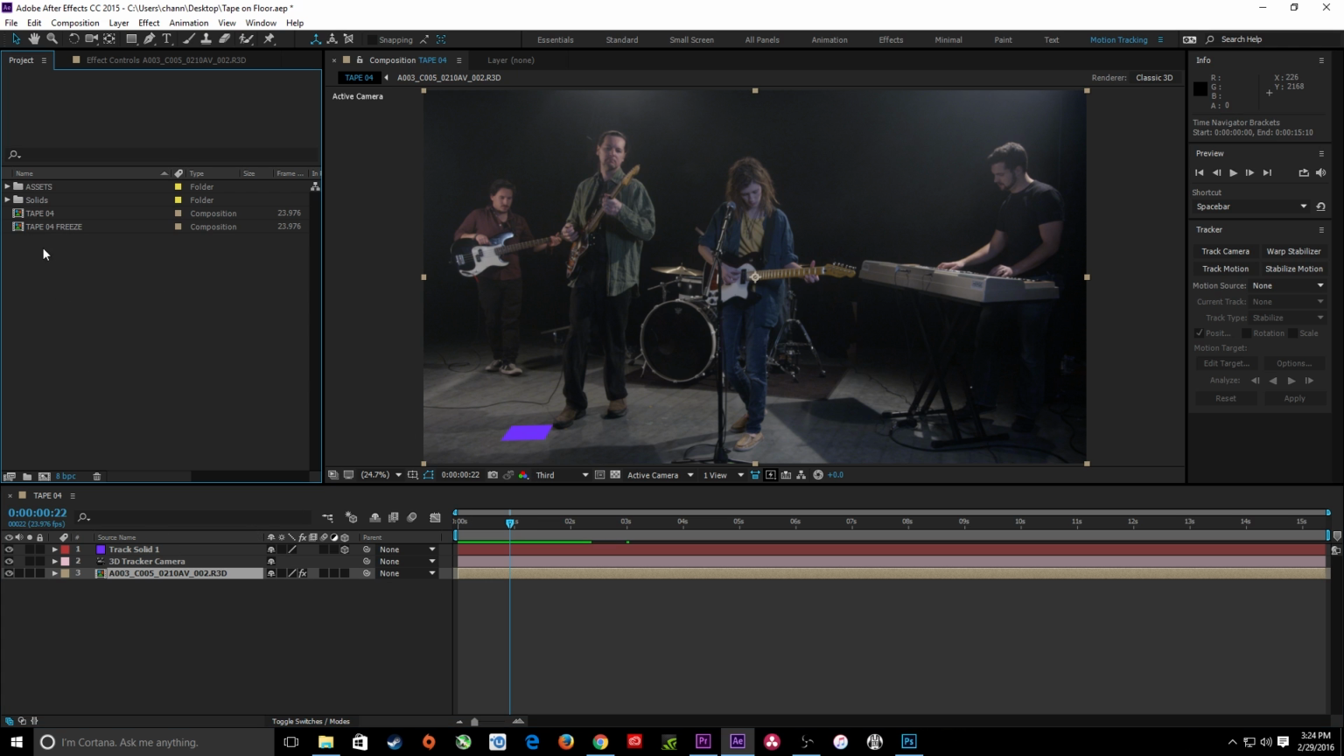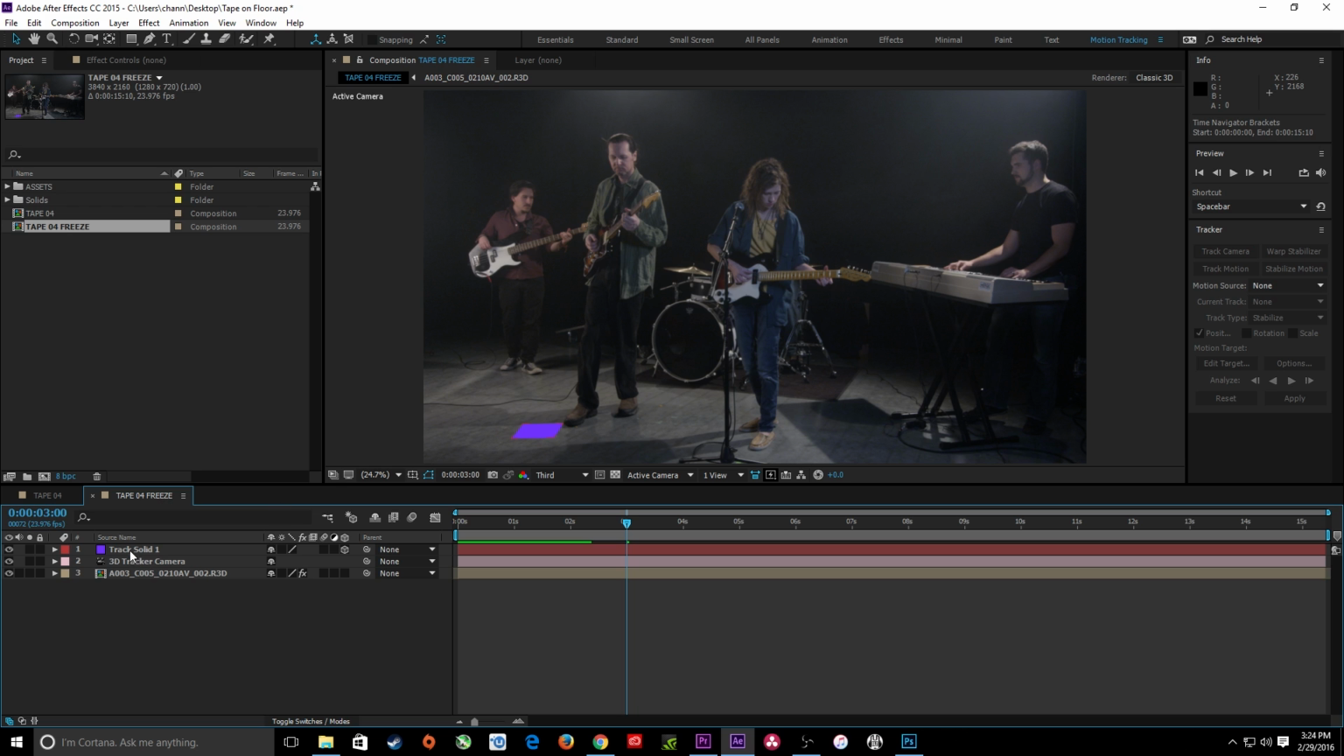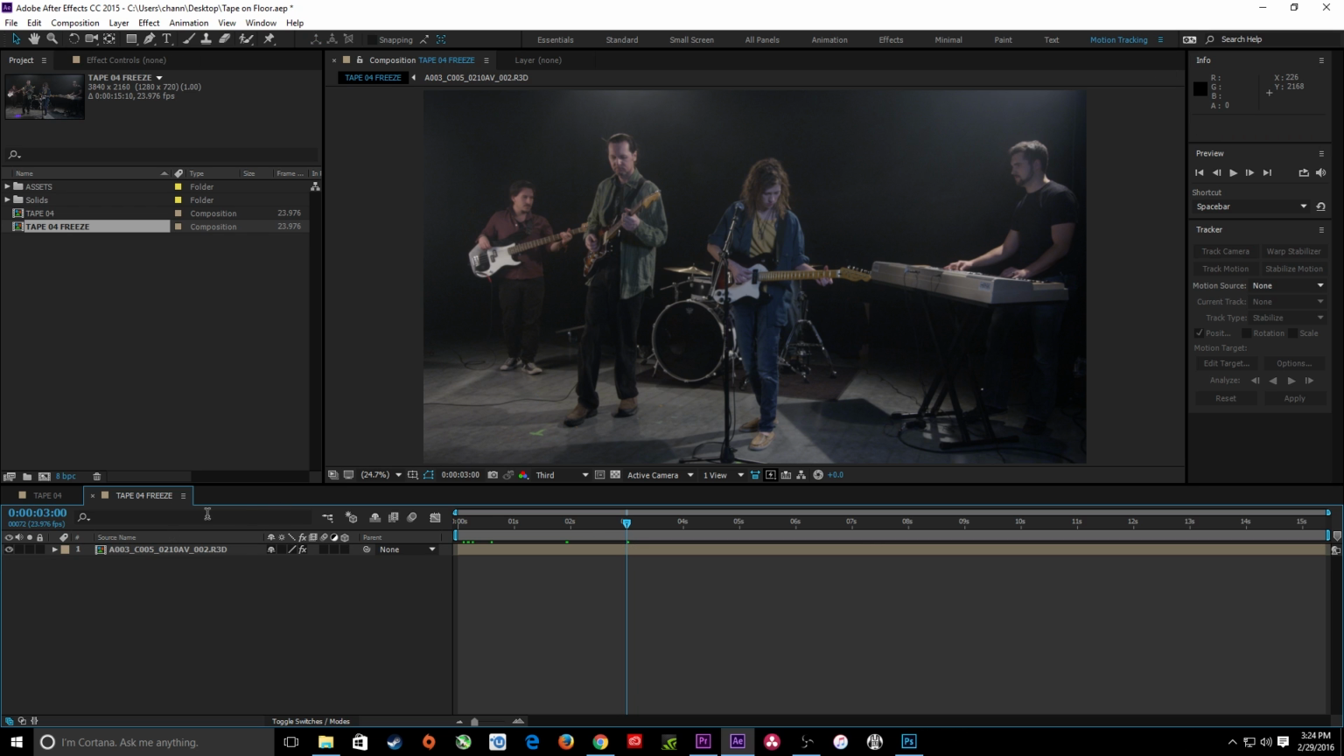Oh wait, so now I'm going to double click on this. It is a duplicate composition. I'm going to get rid of my 3D camera tracker and track solid out of that. I don't need it because I'm just going to freeze frame this. And I'm going to get it right to the frame when I want to freeze it. That's good because I got a good open space here of some floor I can duplicate and move over here.